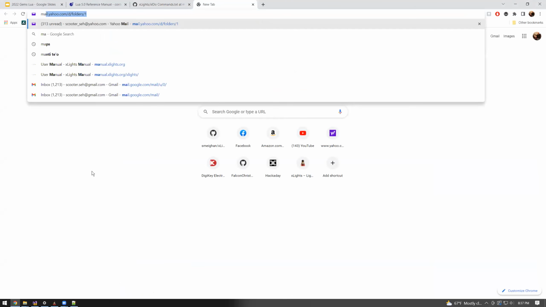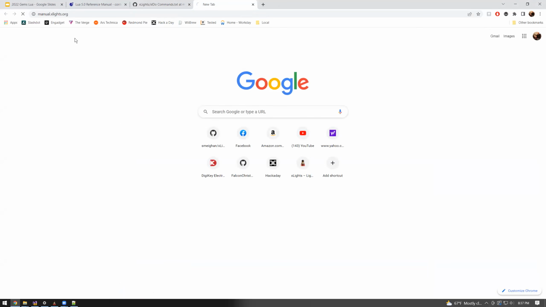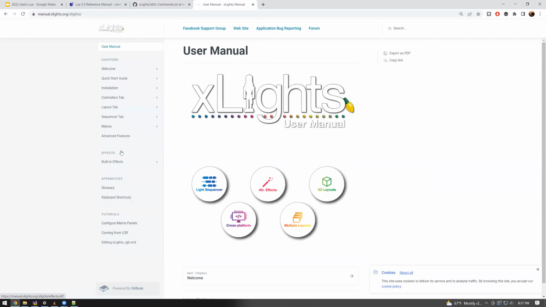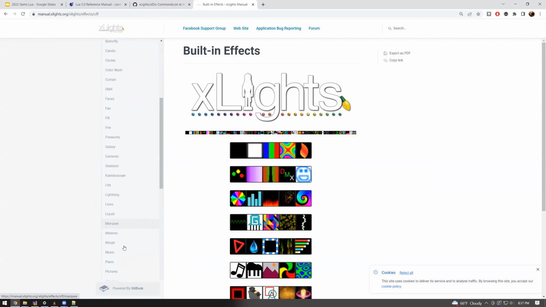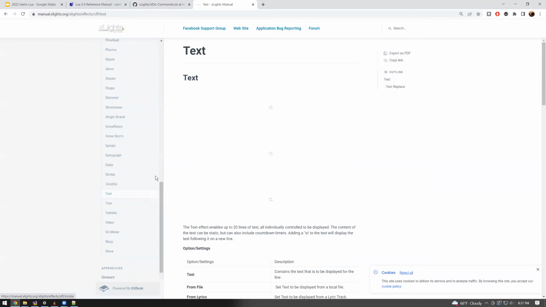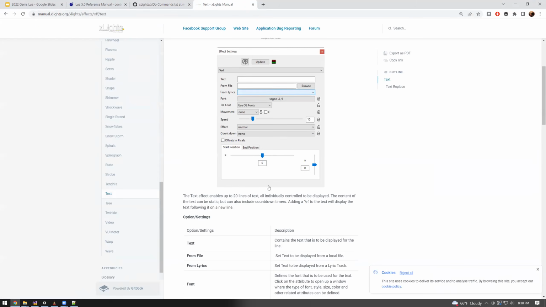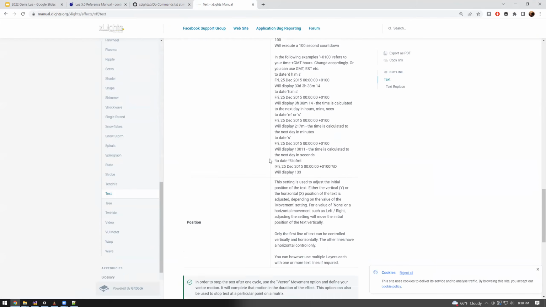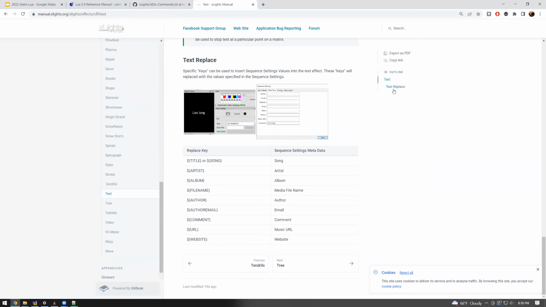If you go to manual.xlights.org, if you read through all this at the very end now, there's a section I even put a little tag for it called text replace.